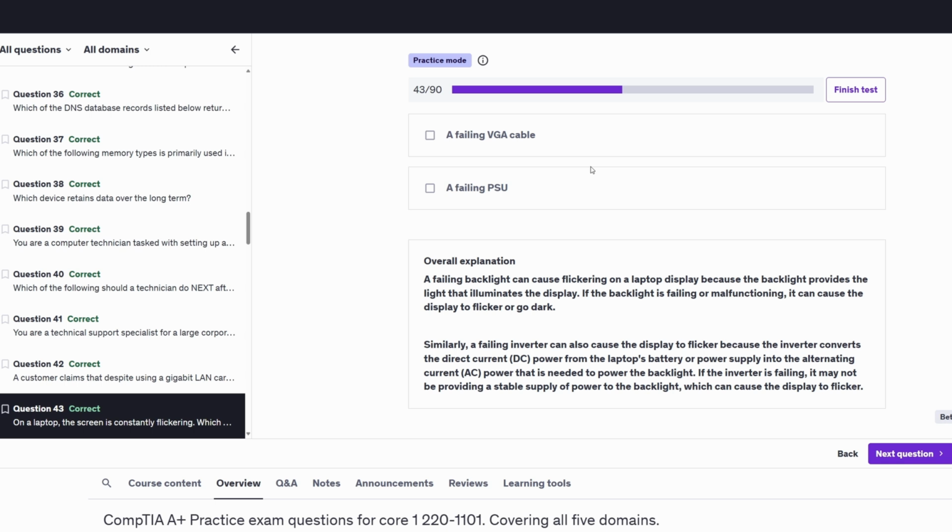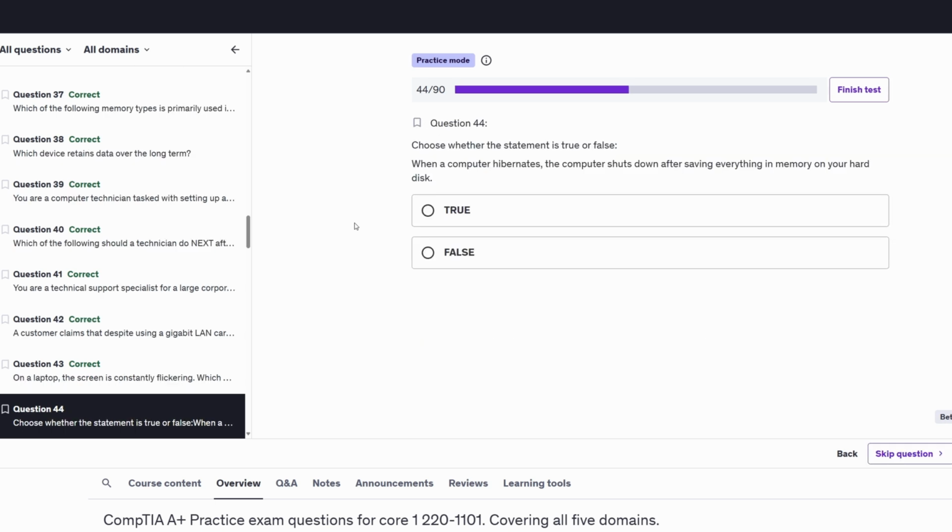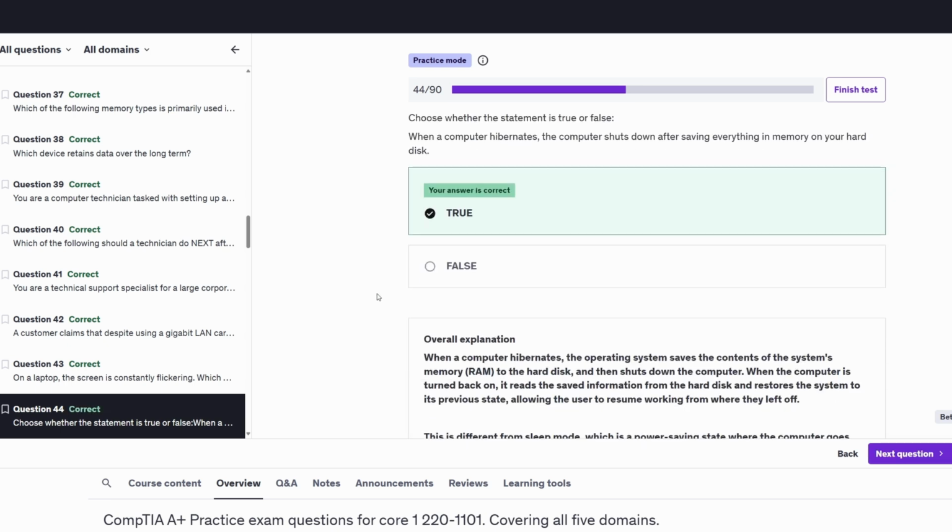So if the inverter is failing, it may not be providing a stable power supply to the backlight, which can cause the display to flicker. All right, true or false? When a computer hibernates, the computer shuts down after saving everything in memory on your hard disk. Okay, I believe this is true. Let's make sure. Yes, this is true.